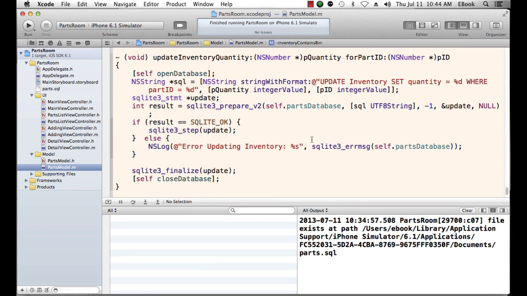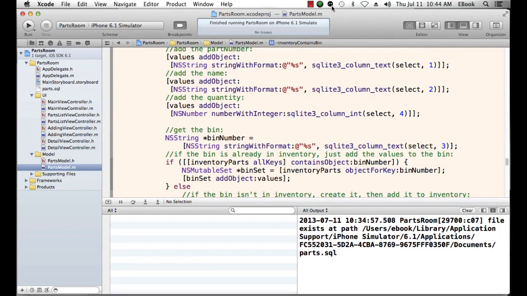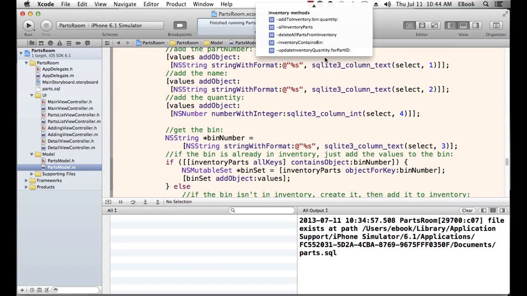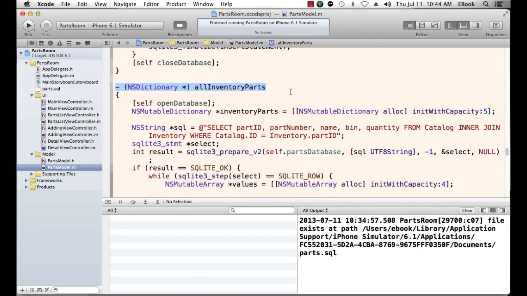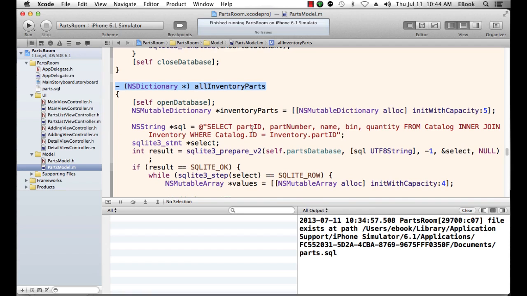Now let's look at where we get that part ID from the inventory select. This is, let's see, all inventory parts. So here we go. Now we're selecting out the part ID, part number, name, bin, and quantity. So 5 fields are being selected, from the catalog, inner join inventory, where the catalog ID is the part ID. So we could have selected the catalog ID or the part ID here, because really they refer to the same integer, but I'm just selecting out the part ID.